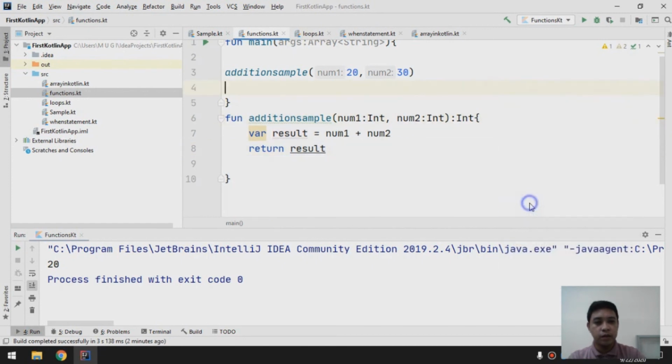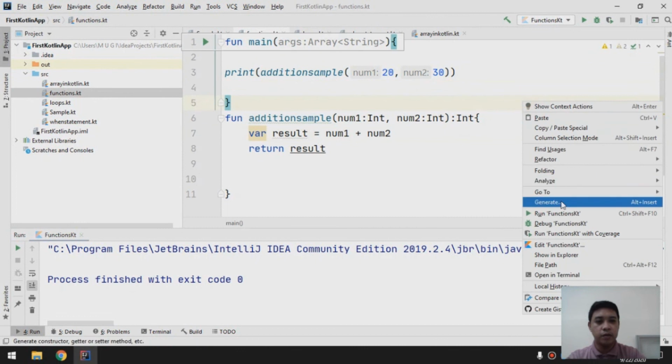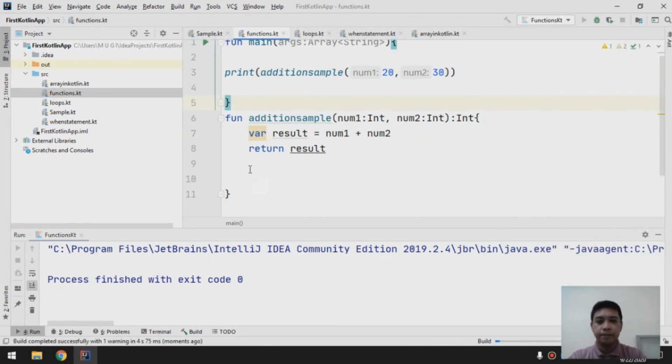So we're going to print this one. Let's run the application. Okay, nothing is printed. We need to print the result, so let's try another. It's still not printing anything. We're going to use a print statement right here, and we will just copy paste this one. Let's try again. As you can see, it already outputted right here.